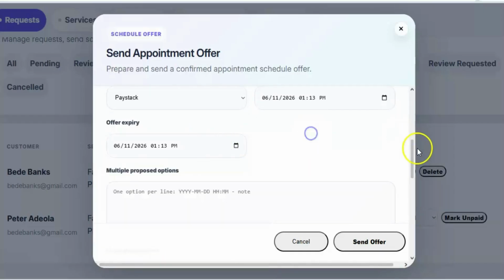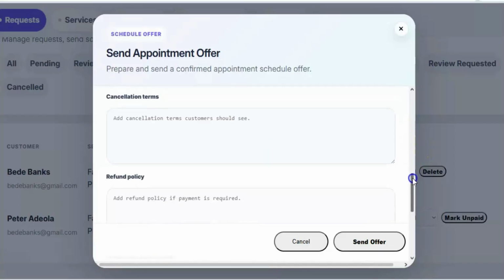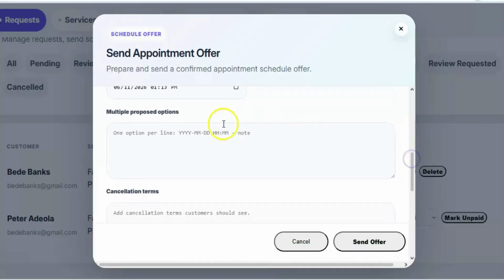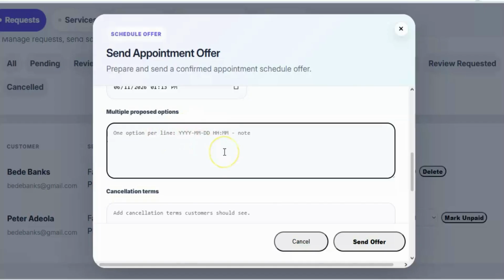All right. So once you've set this, you can put in multiple proposed options. That is, aside from the offer date and time, you can also offer them more options. Okay, if this doesn't work for you, this works for us as well. You can put it here, year, month, and day, then time as well. You can put it line by line. You can put as much as you want, but it's optional as well.